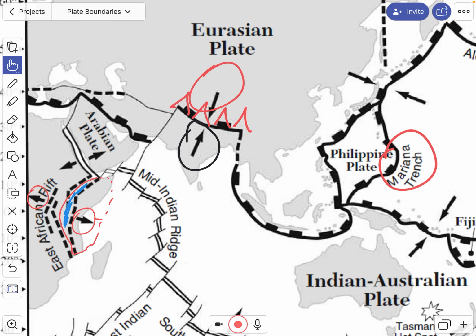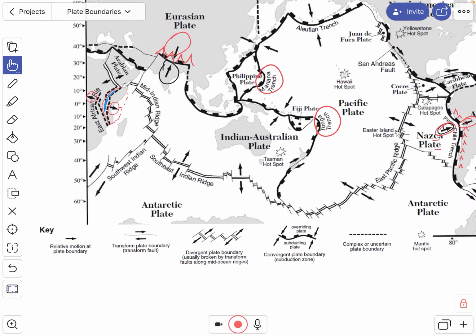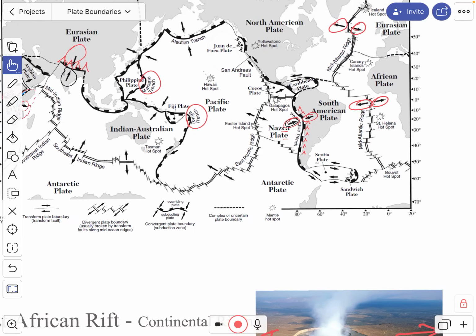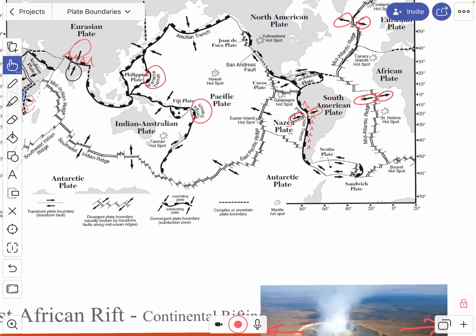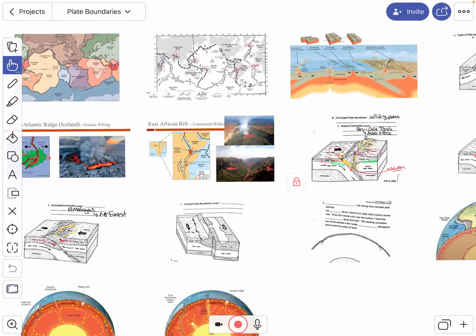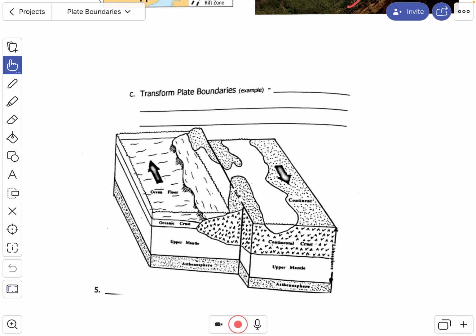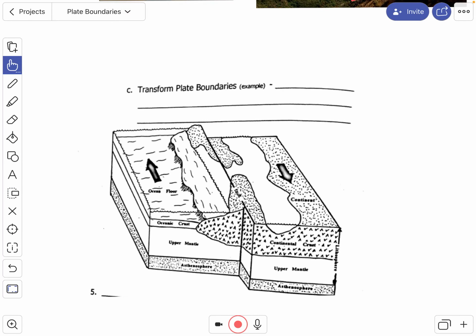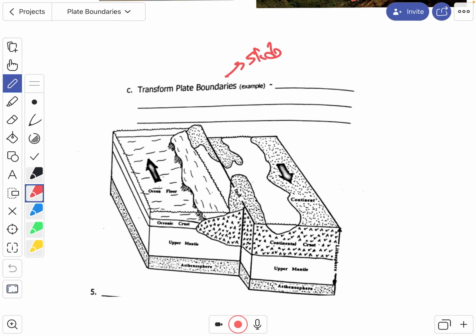Now, that's our convergent boundaries. Remember, there are three different types of those. The last type of plate boundary is what we call a transform boundary. So let's take a look at a transform boundary. A transform boundary happens when two plates slide past each other. I'm just going to write that up at the top here. Slide past each other.